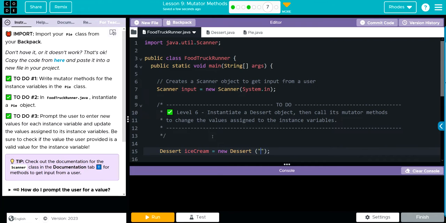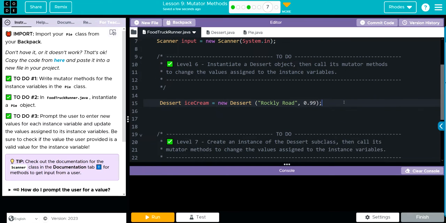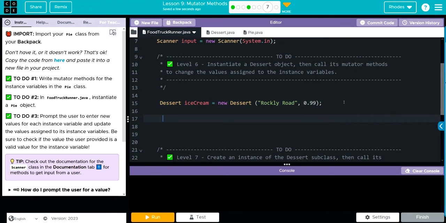And our flavor will make it a delicious rocky road. And how much do I want to pay for it? I'm pretty cheap, so 99 cents. We can check this. I can do a system.out.println, and I can say a flavor, and we can get our flavor from our get flavor method. And when I hit run, I should get my flavor, Rocky Road.